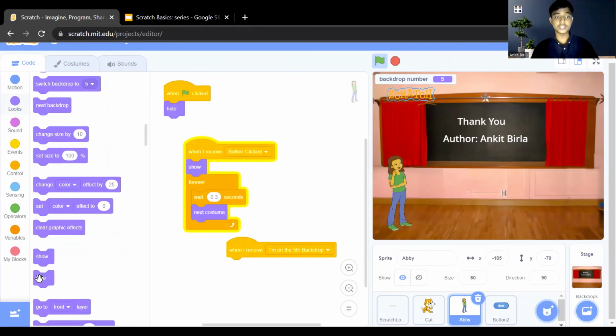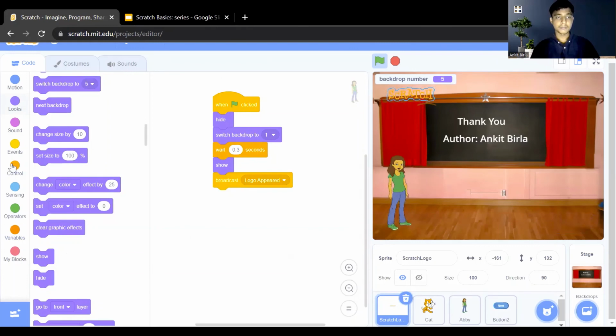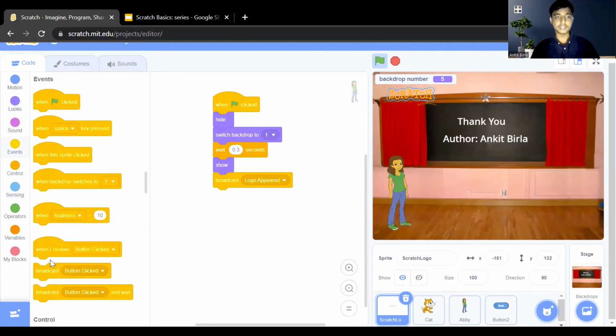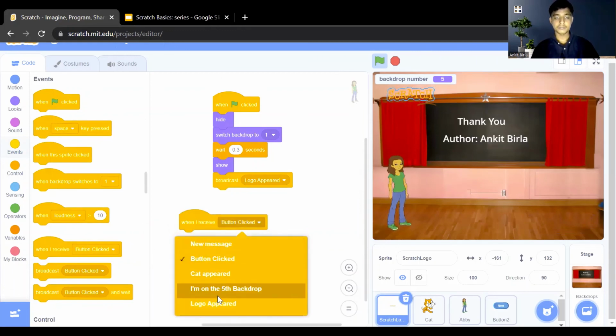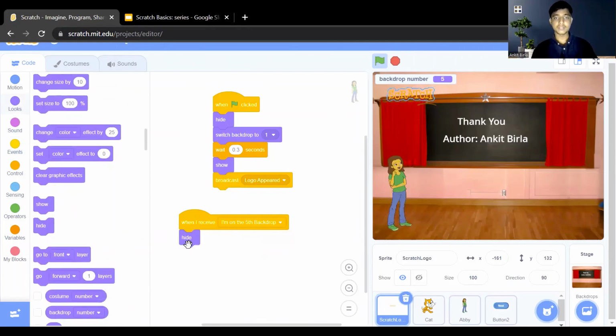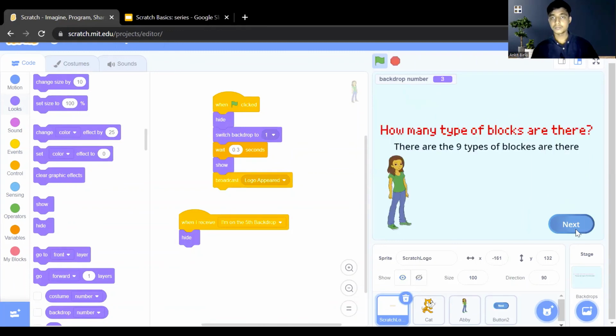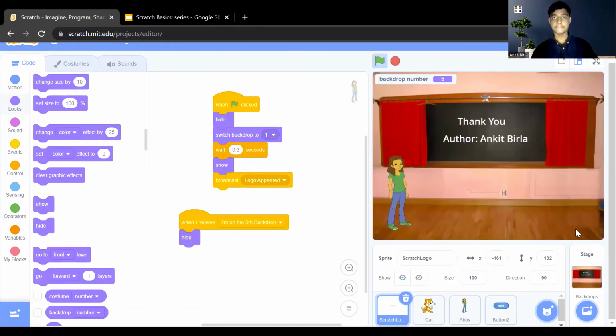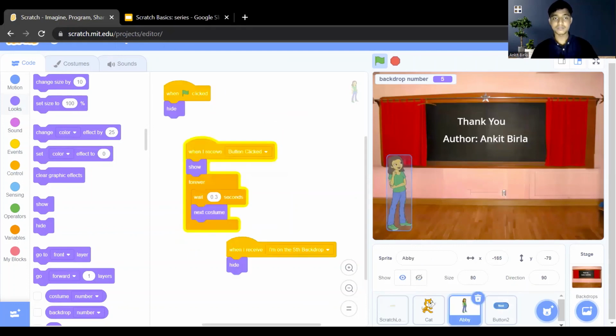So go to the looks section, drag the hide block, and same for this. Go to the event section, and when this sprite receives I'm on the fifth backdrop, just hide it. So go to the looks section, drag the hide. Now click on the flag icon to see the changes on the stage. Yeah. So at the end, we are able to hide the logo and also the button, but the lady is still there. So let's check again.